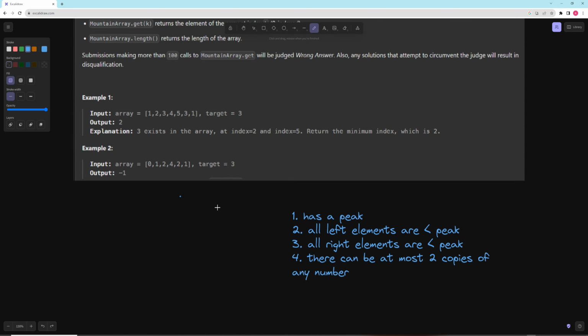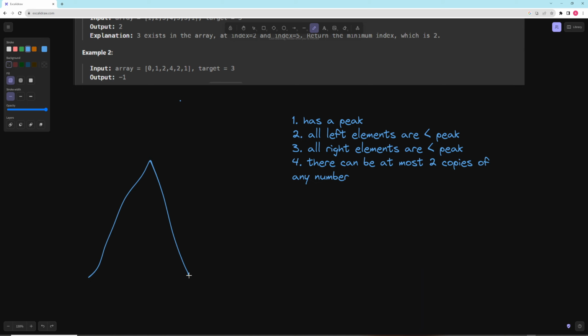Let's say we have this mountain, and then an element can be, where can it be? It can be a peak. It can be here. It can be here. Or it can be both of these. It can't be a peak in both of these because there's only one peak, right? Peak's greater than the rest.